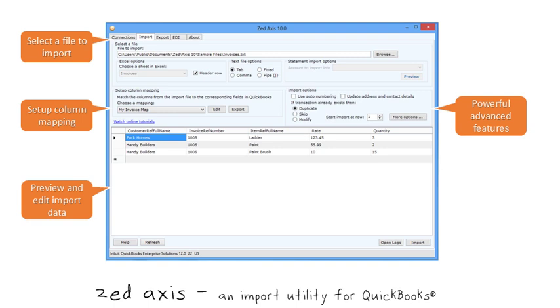It has powerful advanced import features, data validations and comprehensive error reporting and undo features, making ZAxis the simpler and smarter way to import transactions into QuickBooks.